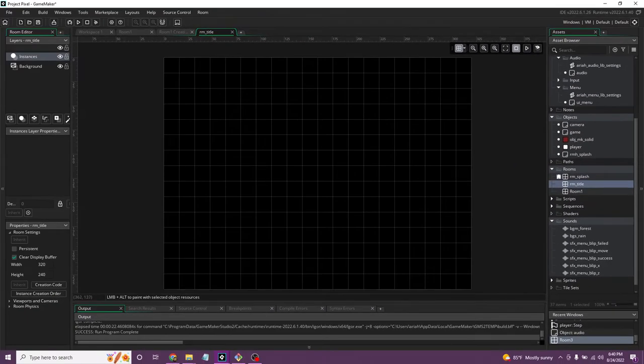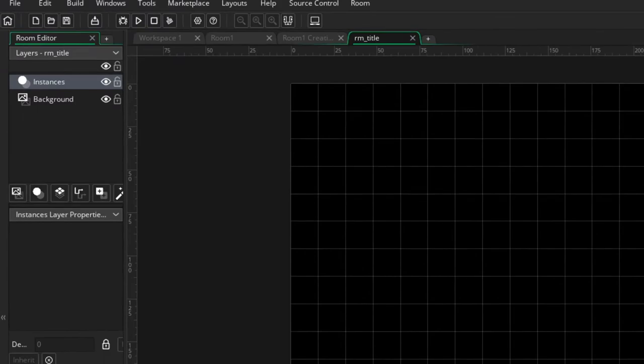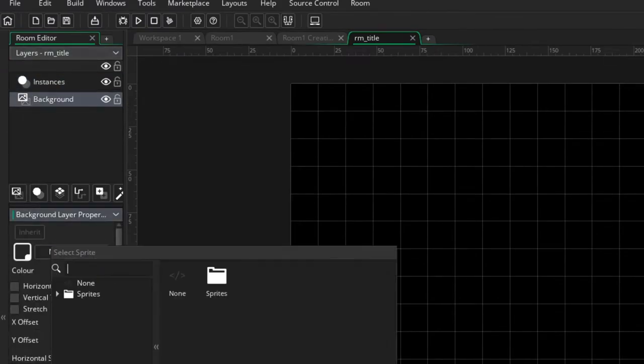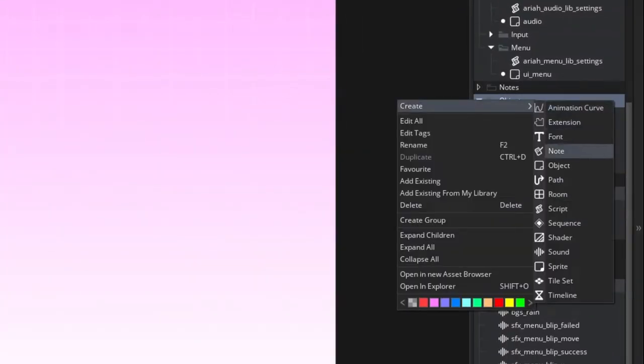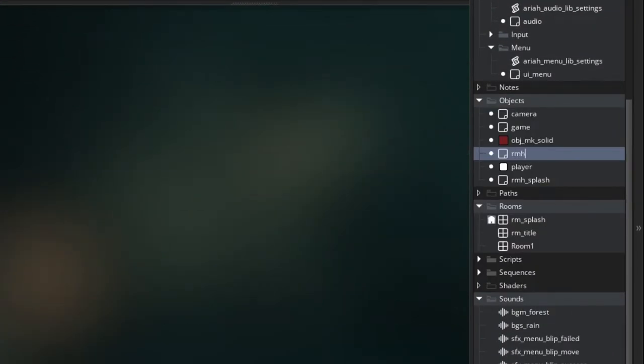Go ahead and close that. And we can go ahead and in here, go to background and change the sprite to our SPR BG title, this sprite right here. And then go back to instances and we're going to go to this objects folder, right click, create object, and we're going to call this rmh underscore title. Just like rmh underscore splash, this is the room handler for our title screen.